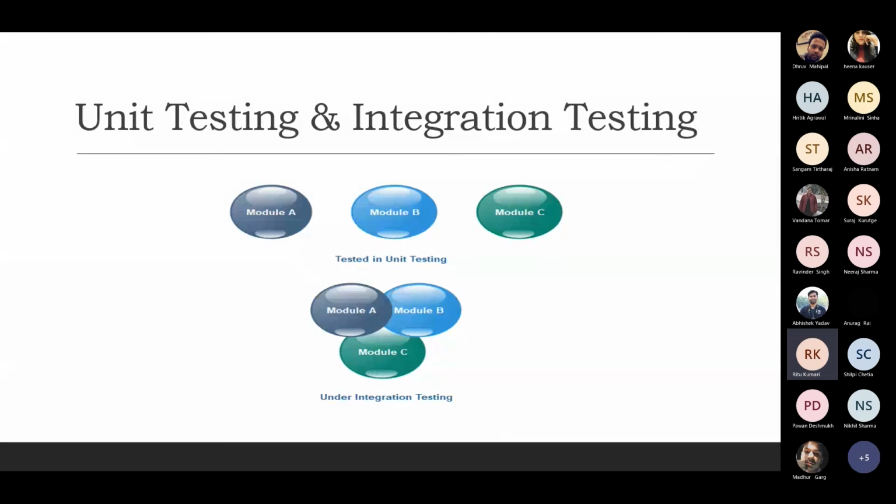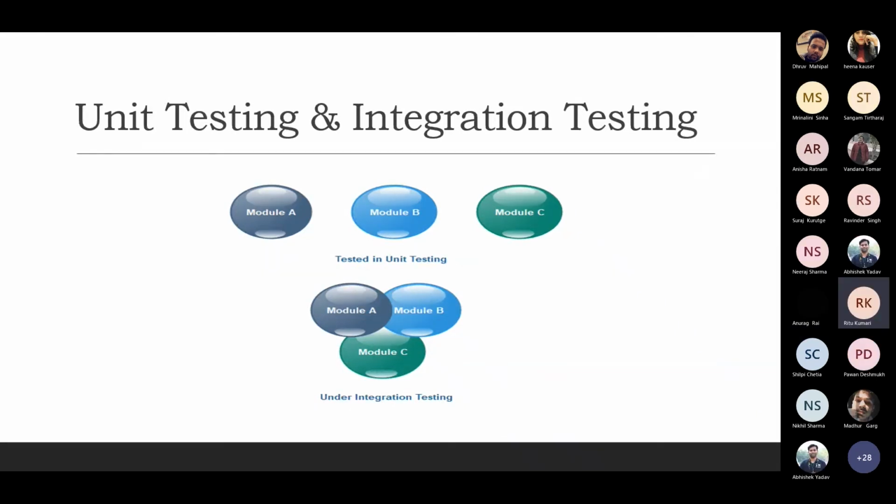If we combine those unit-level modules in a single platform, that is converted into integration testing. Like if you have module A, module B, module C, and once you start testing them together in a single platform, it is called integration testing.